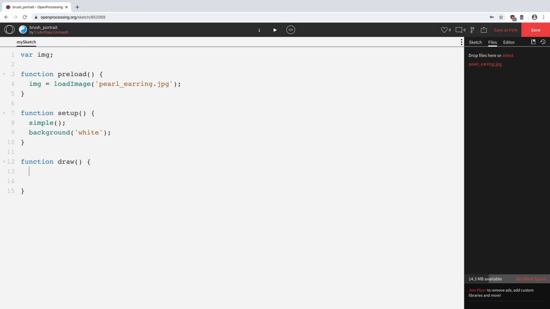And to draw the image, we simply say image, and the name of the image, or rather the variable, and where to draw it. So let's draw it in the top left hand corner at 0, 0. If we run that, hopefully that should work.